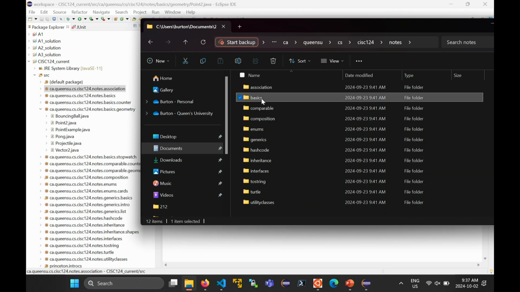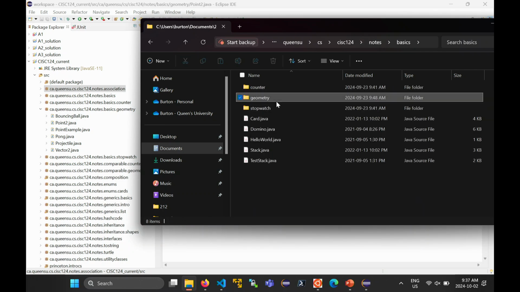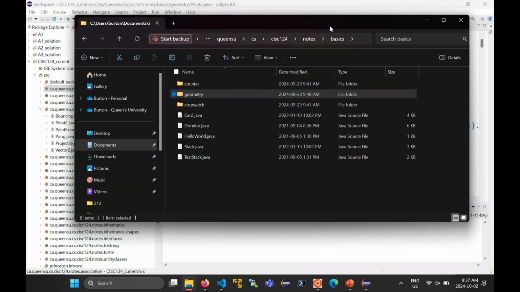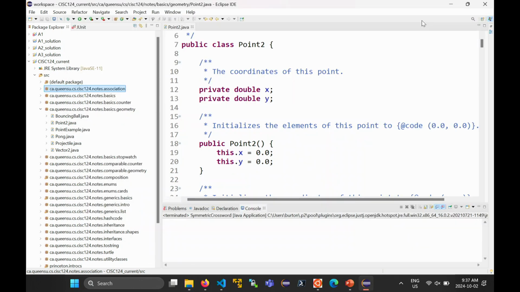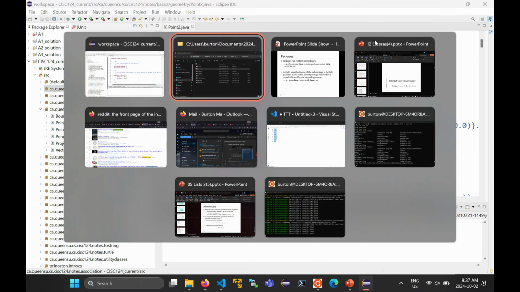And so we're going to be working in the basics package today, and inside that package, there are more packages. And so your package structure is reflected in the directory structure containing your files. And so the directory structure is meant to organize your files.